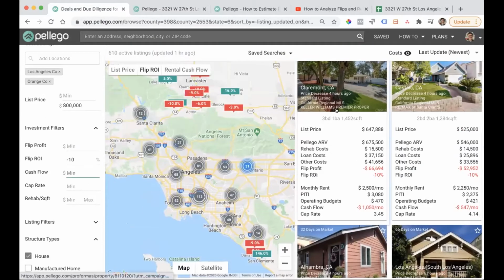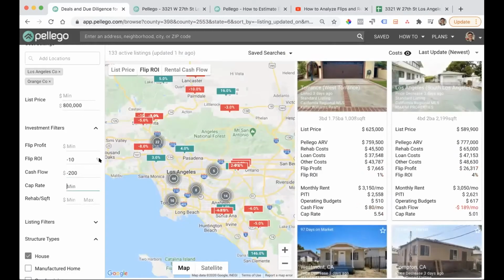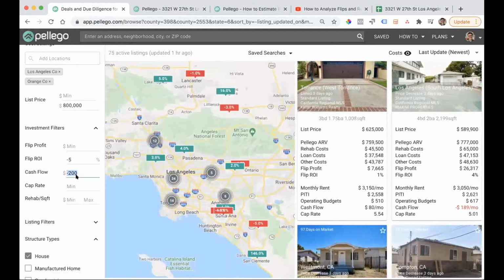Yeah, same for cash flow. Keep in mind, we have a lot of those vacancy budgets and maintenance budgets and property management budgets. So for this, you might want to put, let's say, negative 200 or something. So maybe we have negative 5 or negative 200. I'm trying to find something that maybe has a balance of cash flow and equity upside.